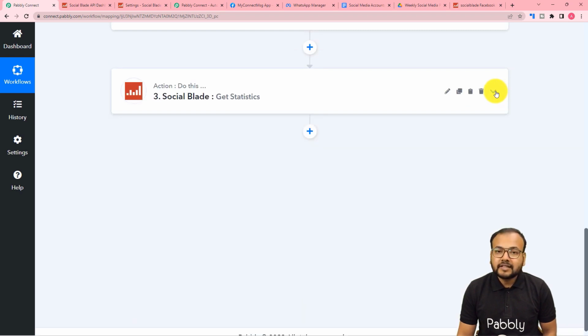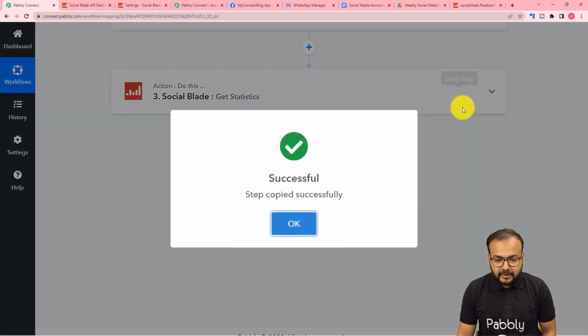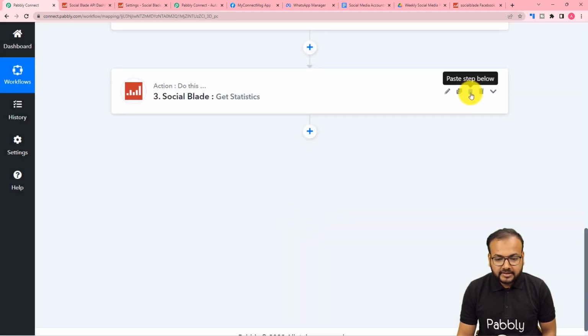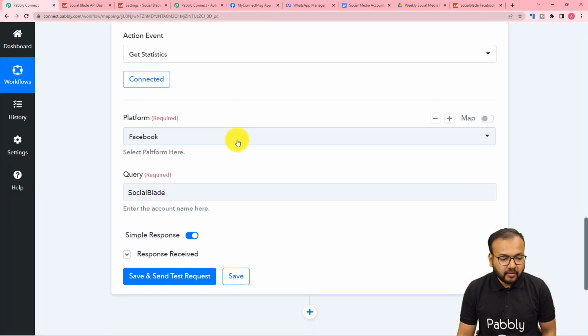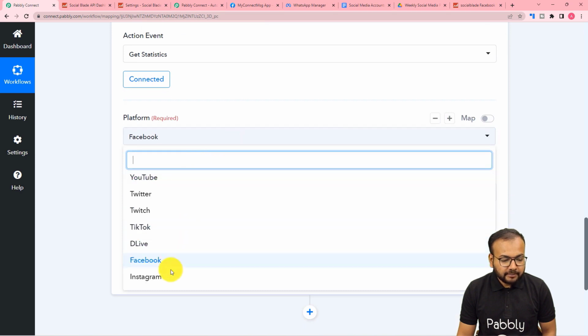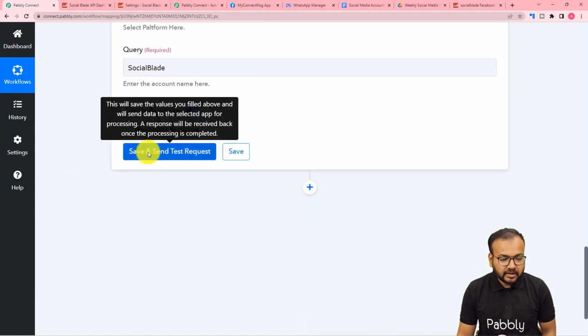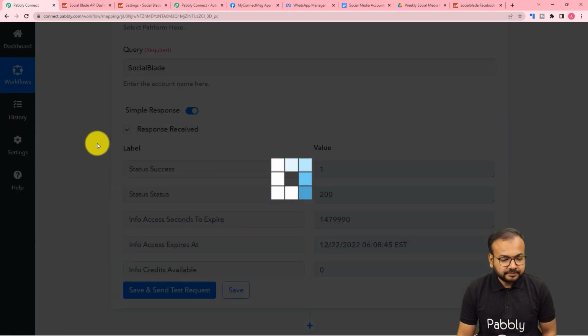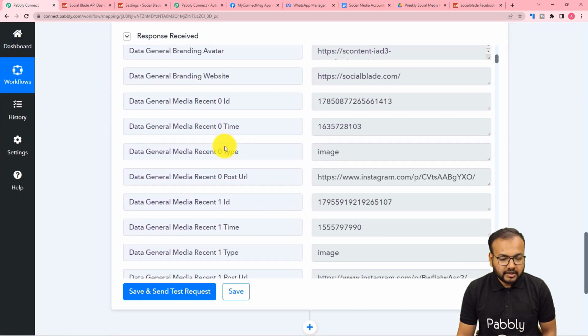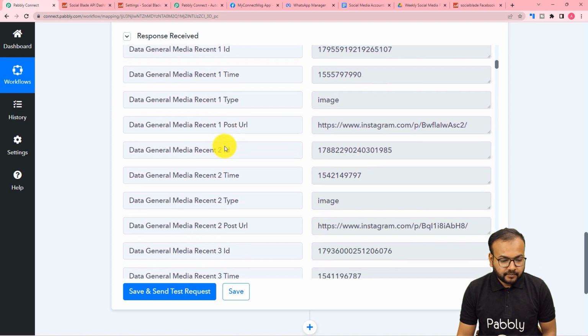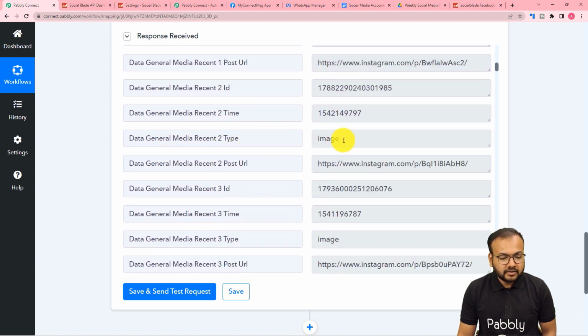of Instagram as well. So I'm copying this step and I'm pasting this step below, and here I'm going to change the platform now to Instagram. Okay, then I'm clicking on save and send test request, and these are the stats of the Instagram account. And here you can see these are the medias posted recently on Instagram.